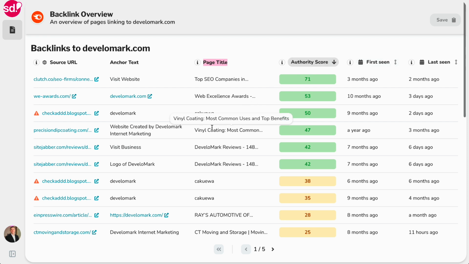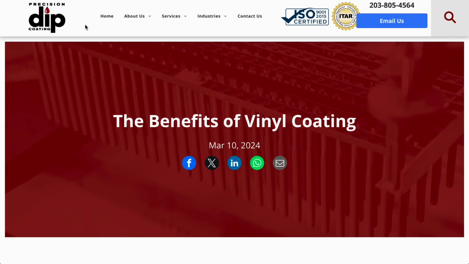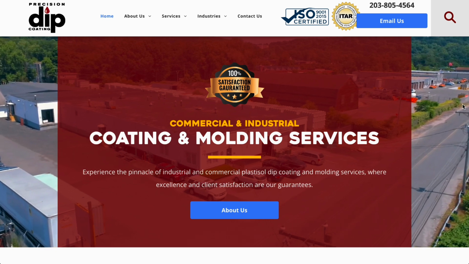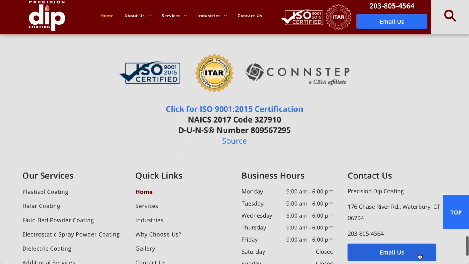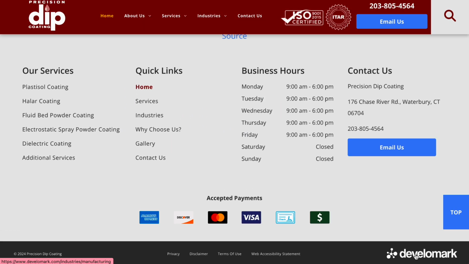So for example, if I was looking at Develomark and this was my client, if I was my own client, I would see that I had just made this website Precision Dip Coding. The reason why that's a backlink is because towards the bottom, our logo is usually there. So a lot of our backlinks are going to be with that. I always like to do research of what the business is being mentioned on.